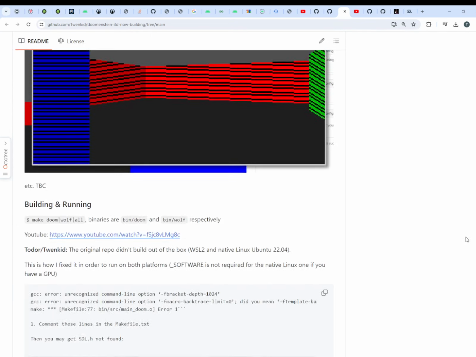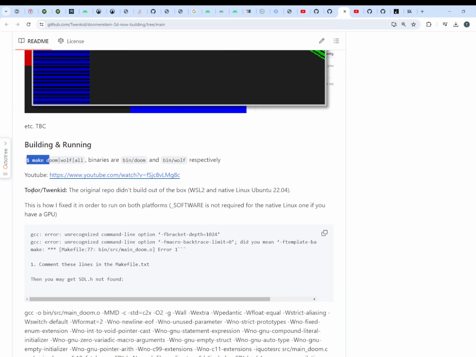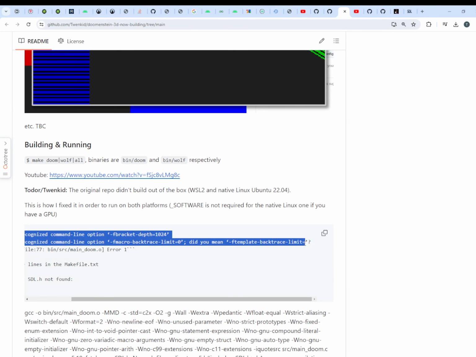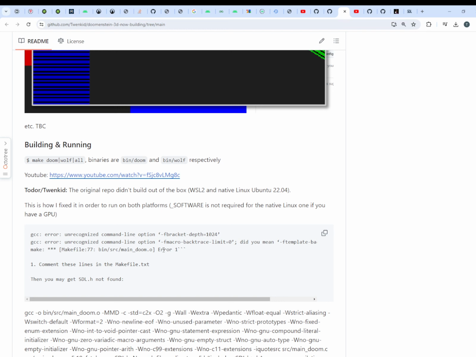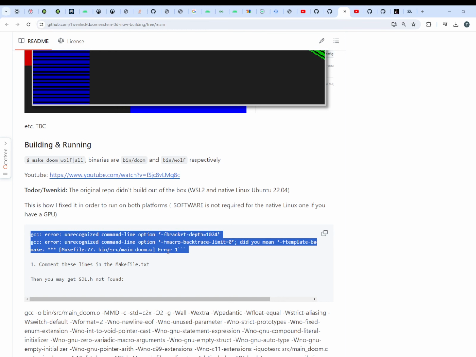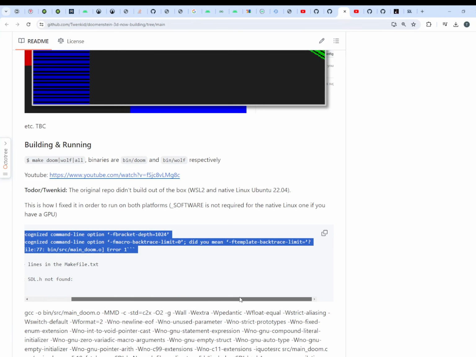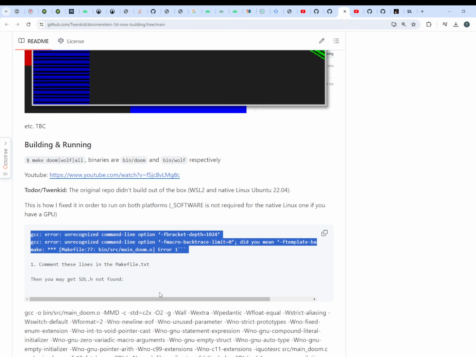First, when you compile, you may encounter errors like this. I didn't dig deep into this, but the simple solution is just to comment it. This is something about some adjustment of the settings of the compiler. It's not necessary.